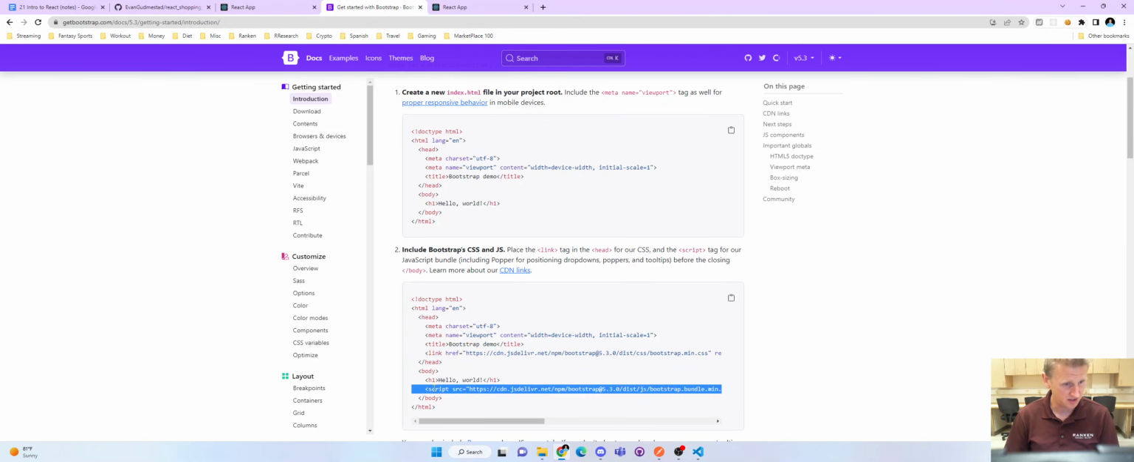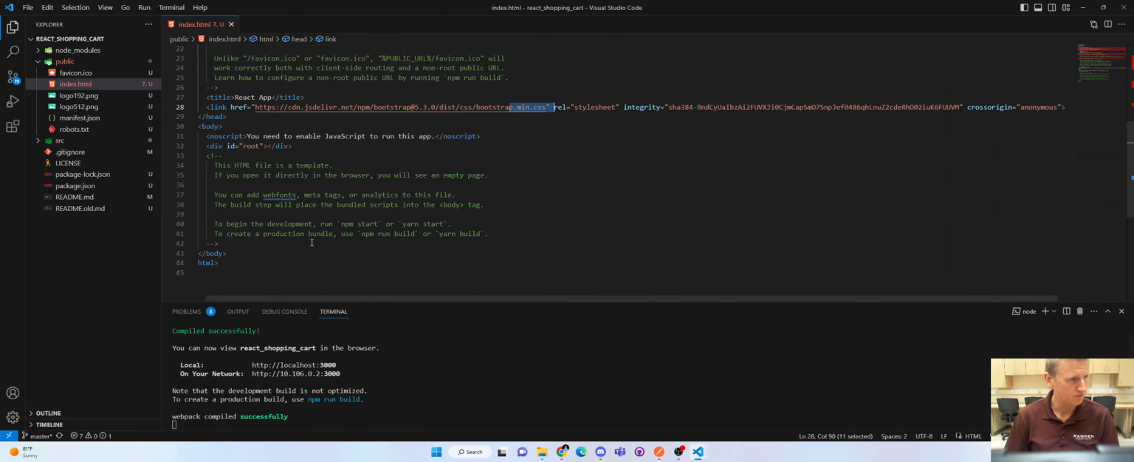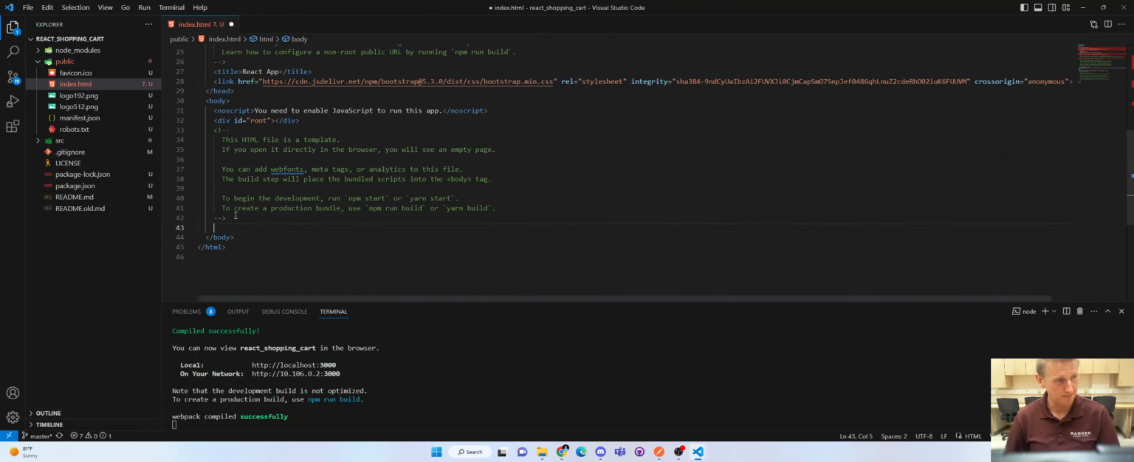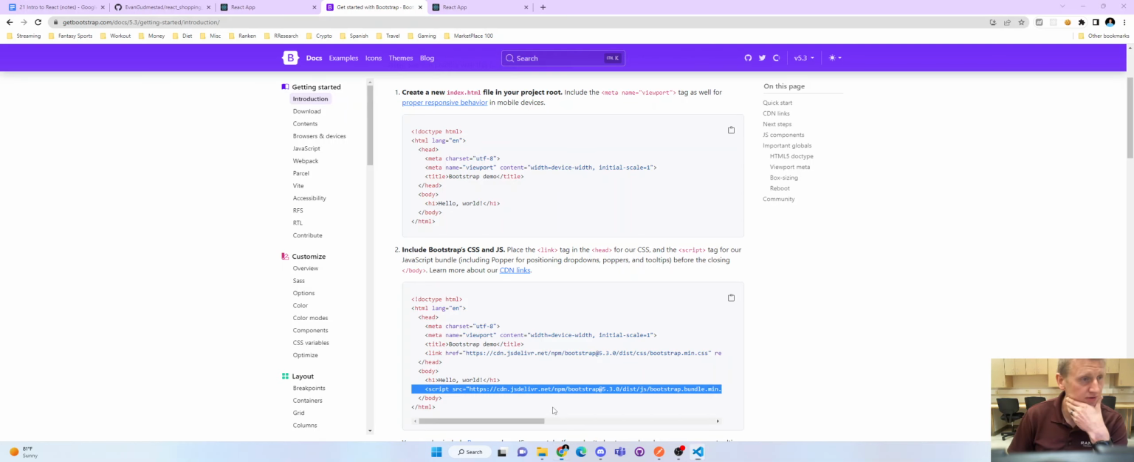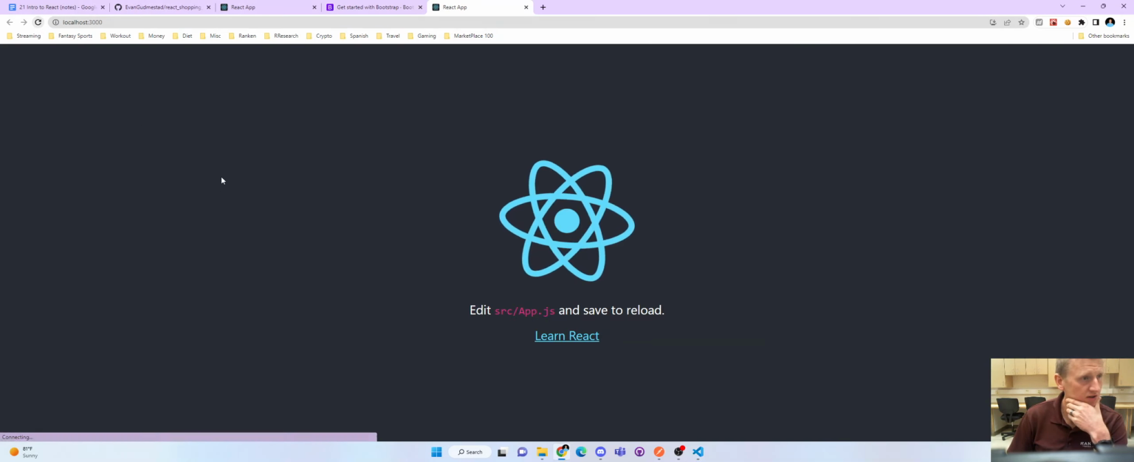And let's grab the JavaScript CDN. And that's going to be just before the closing body. So there's the closing body. Let's save that and refresh our front end.